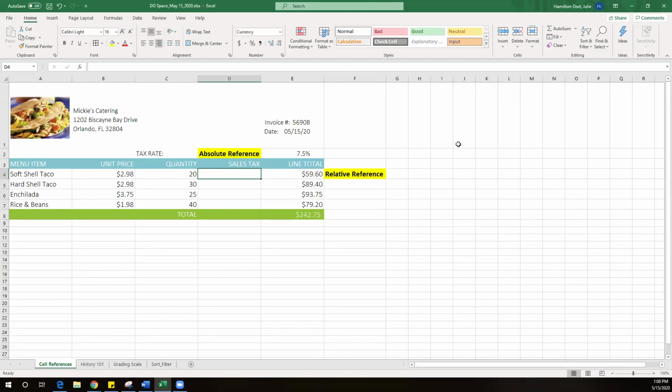So I'm going to come up to D4 again. I'm going to type in equal, and we'll recreate this, but this time we're going to put in an absolute reference as opposed to the default, a relative reference. So I've got B4 times C4 in parentheses, and then I'm going to multiply that times E2. Now E2, I need to create an absolute reference, and what that means is that it's always going to look at that row and that column.